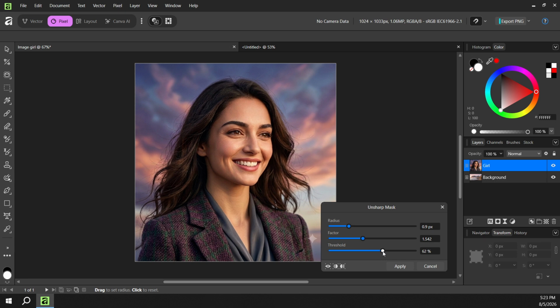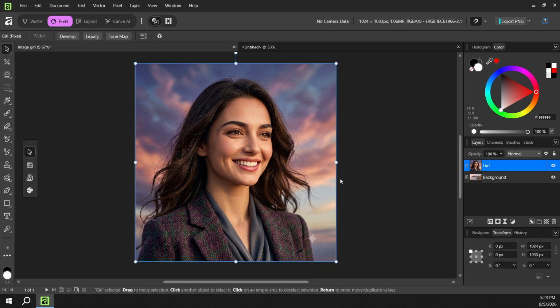Once you're satisfied with the balance of radius, factor, and threshold, click Apply to commit the change. If you overdo it, simply undo and try slightly gentler settings. With these adjustments, you'll reduce blur effectively while preserving a natural, detailed finish.